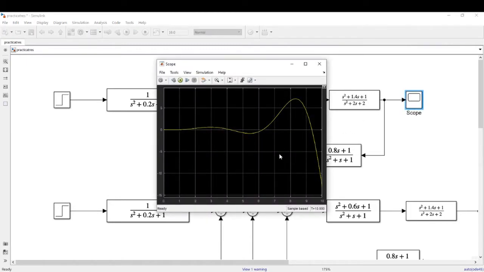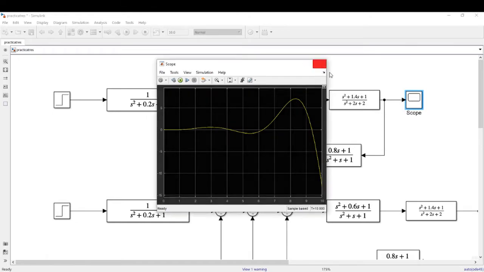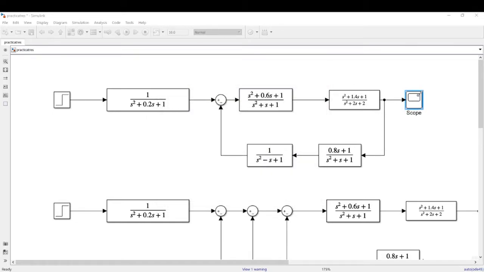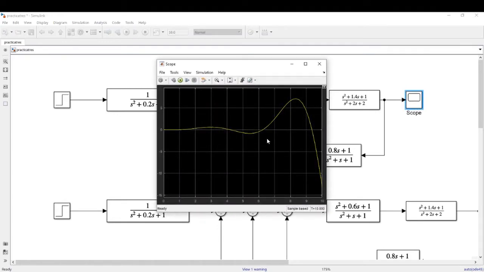A graph will appear with the response of the transfer function. In other words, it is the answer to the current system. Okay? We double click the scope that our transfer function is giving us, and it will give us an answer.